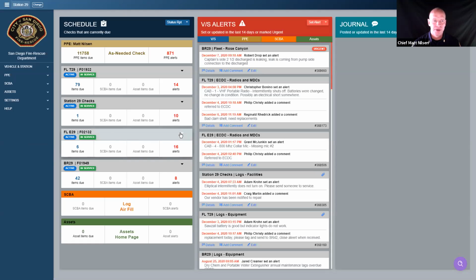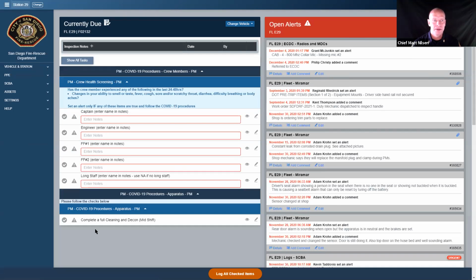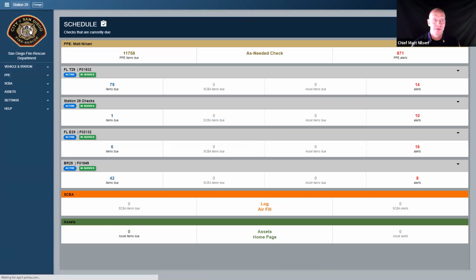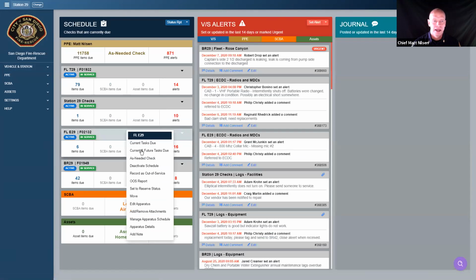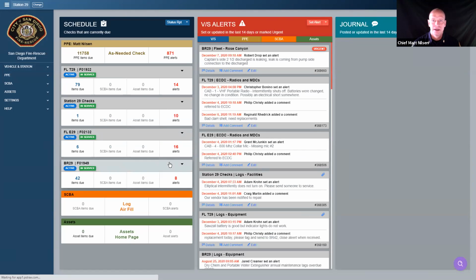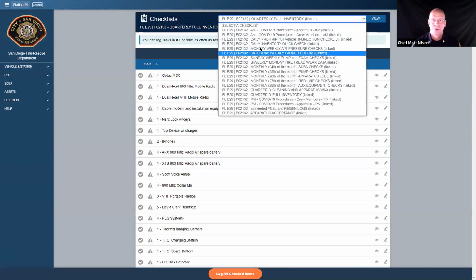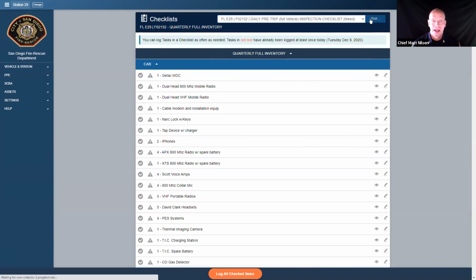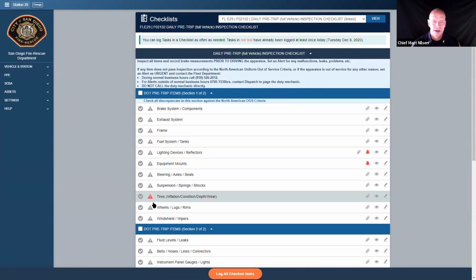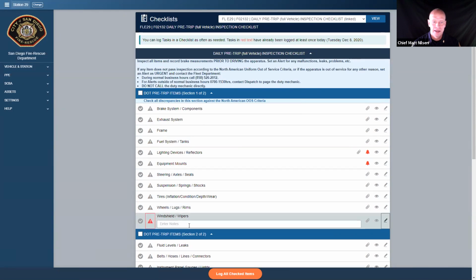What if you've done your pre-trip for the day, as they already have here? So engine 29, all they have left just by looking at the number is the PM health screenings that we're doing for COVID. They've done their pre-trip, they've done everything for the day. But in the middle of the day, they get a rock into the windshield or something goes on with the rig. So they can go in here and do an as needed check, and they can pull up the pre-trip for the day. And now they can report windshield, and they can say star from rock.